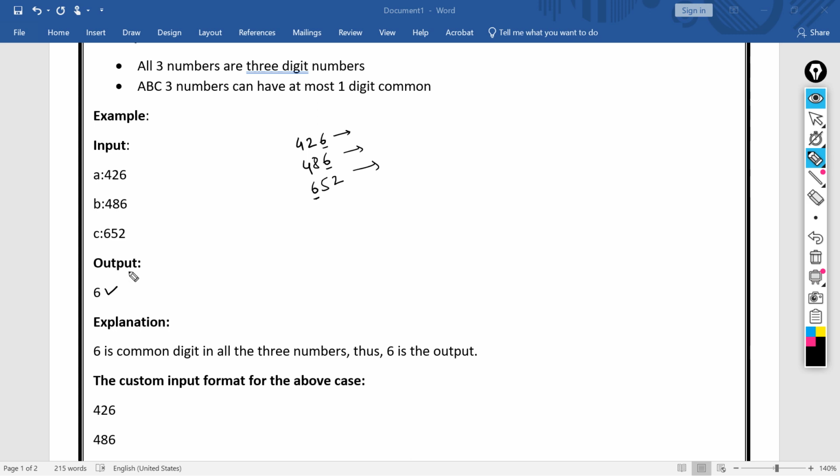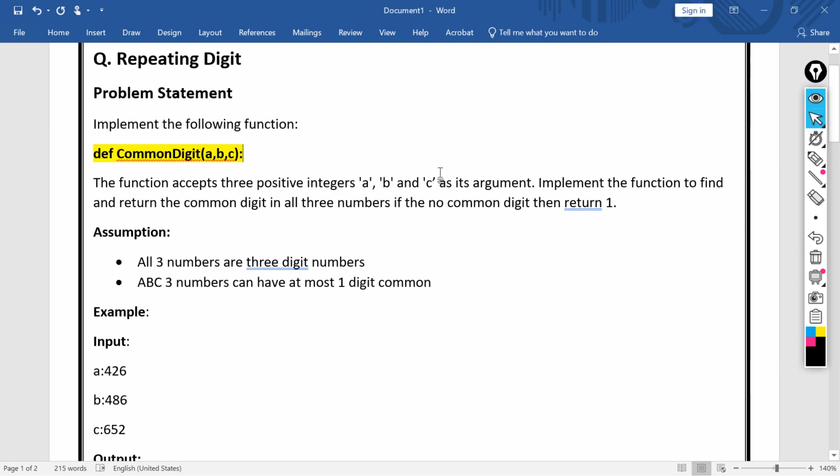They haven't mentioned that there might be two digits that commonly occur, because they mention that in these three numbers at least 1 common digit is available. So we don't need to consider two digits, only one, and that digit we have to find and return from the function. How is this function going to return? Let us get back to the body of the function, then we can understand.